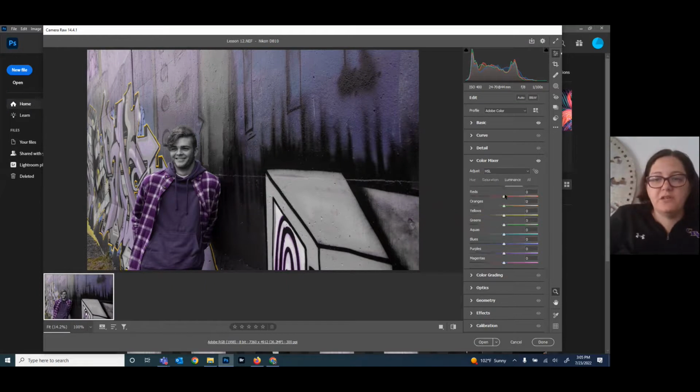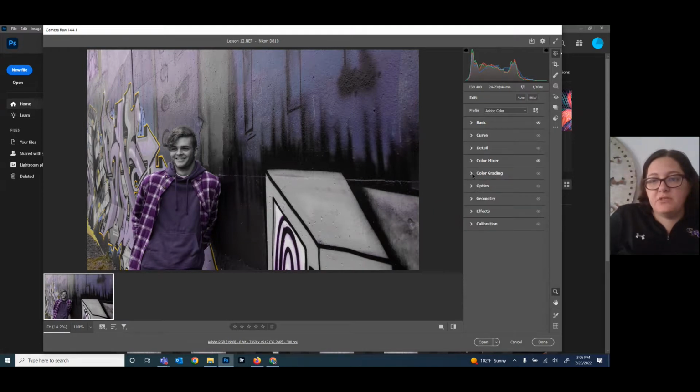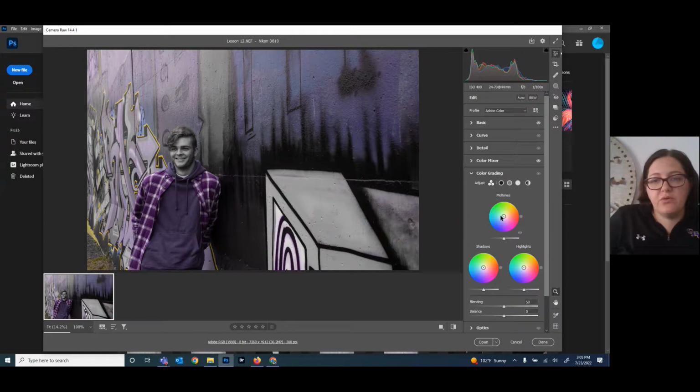And you also have luminance in here, so you can push the brightness and darkness of some of those colors, okay? I'm going to come down to color grading. This is another way of being able to change some of those colors and be able to adjust your midtones, your shadows, and your highlights independently.